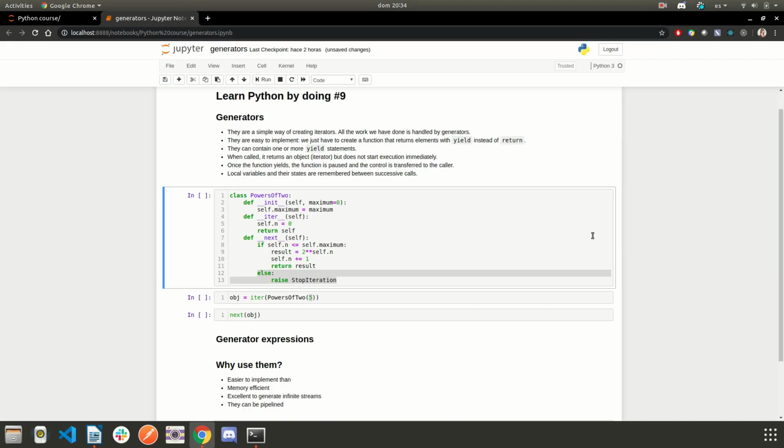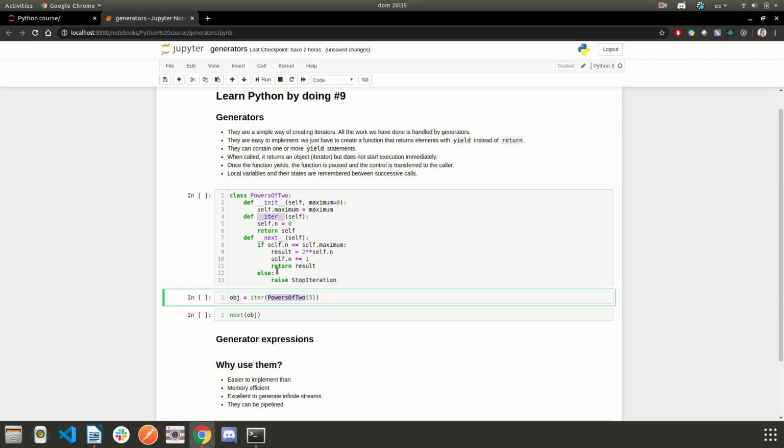We were creating our own iterators, and remember that we had to create this class PowerOf2. In order to create an iterator we have to specify the magic method __iter__, and we also have to implement the __next__ method. By implementing __iter__, we can pass the instance of this class to the iter function, and with the __next__ magic method we can use next on that iterator. So that's how we created our own iterators.